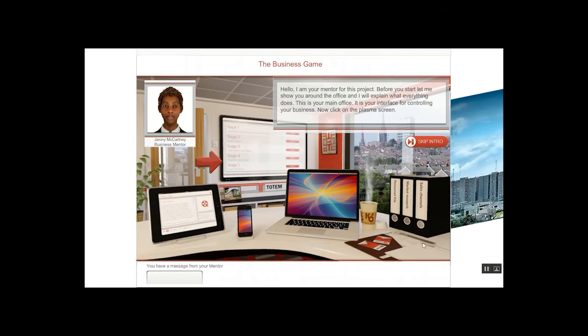Before you start, let me show you around the office and I will explain what everything does. This is your main office. It's your interface for controlling your business. Now click on the plasma screen.